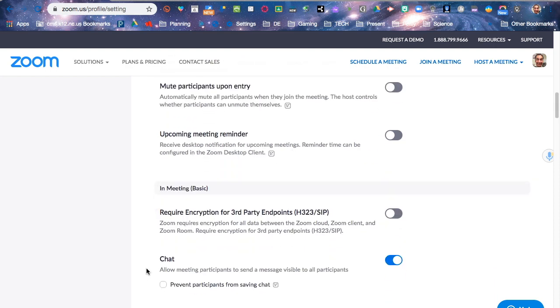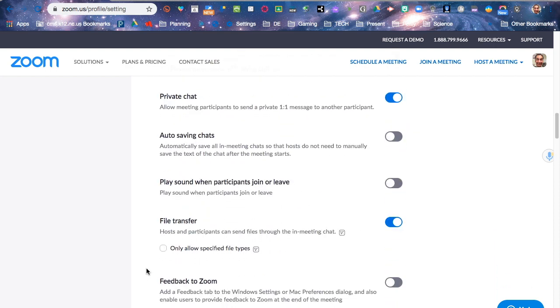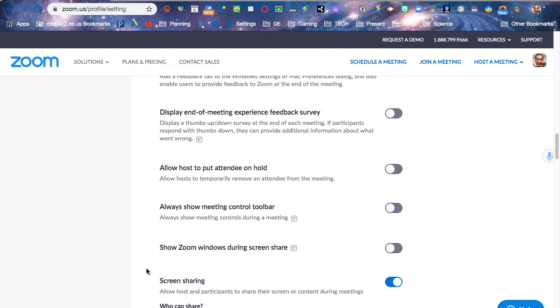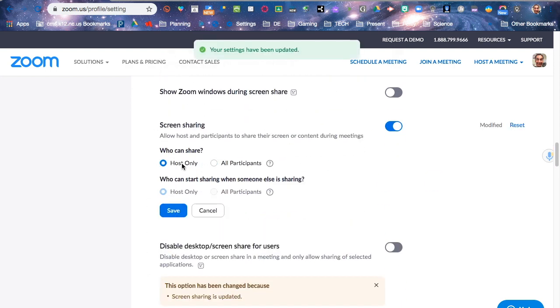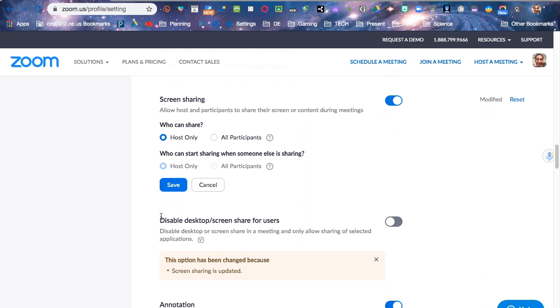The second thing, we're going to scroll down some more. You'll see. Here it comes. There it is. Okay, so right here, we're going to only have the host sharing, and that way no one else can share a video or an image on their screens, and that will reduce the amount of inappropriate things that might pop up. This gives you complete control of your meeting. So you're just going to click Save, and there you go.